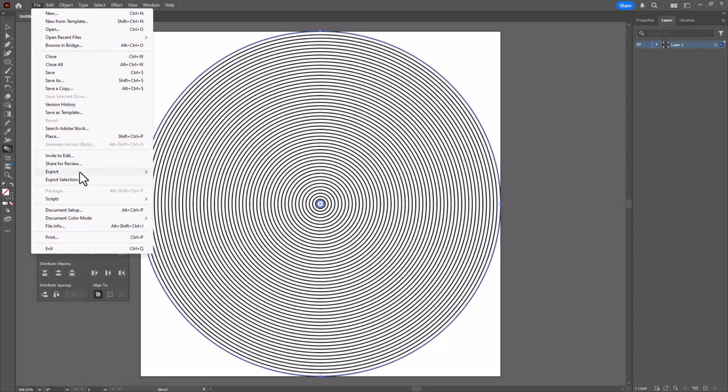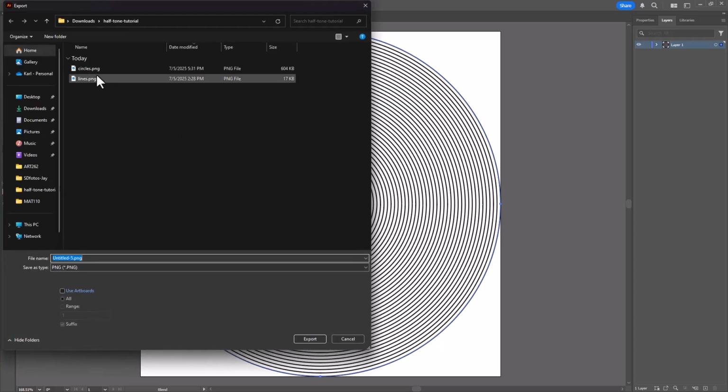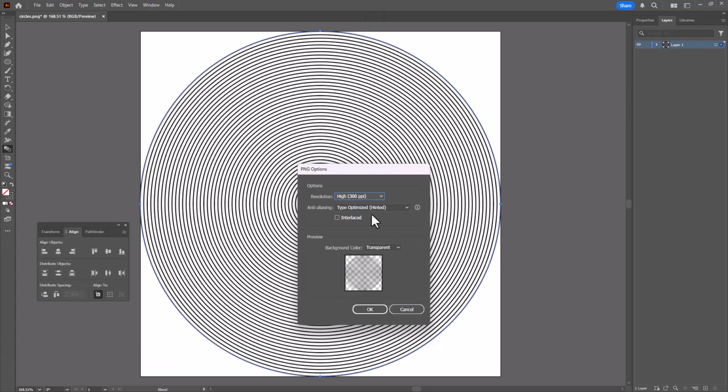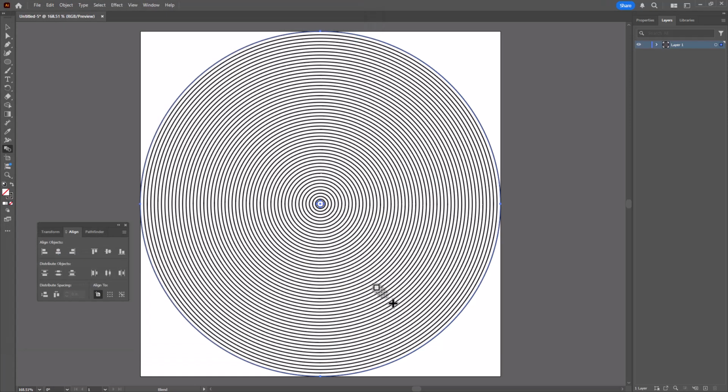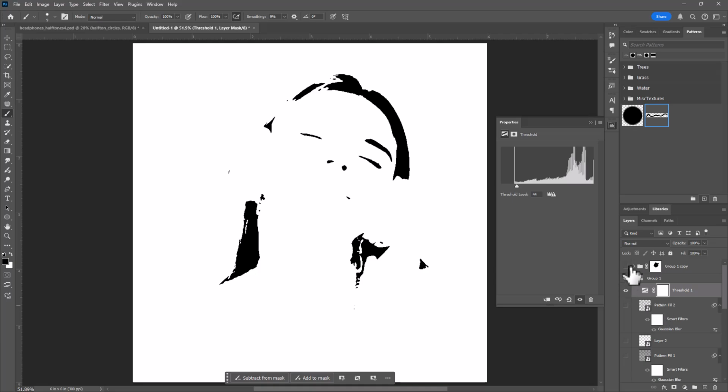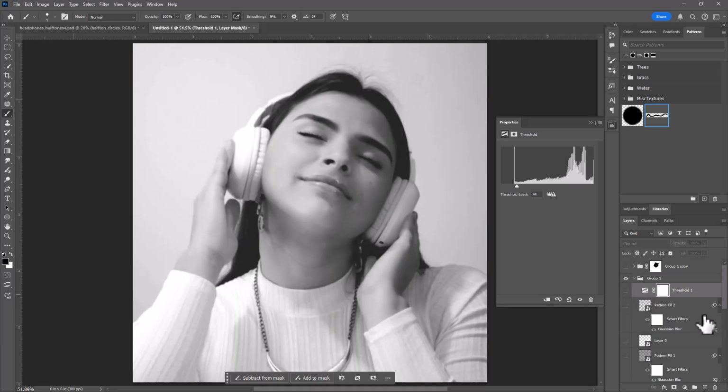So what I'm going to do is export that out at my size. I'll call that circles and just overwrite the one that's in there and say okay. Now I'll come back to Photoshop to use that pattern inside of Photoshop. So I'm going to get rid of this particular pattern. I'll turn off my threshold for now just to see the image.